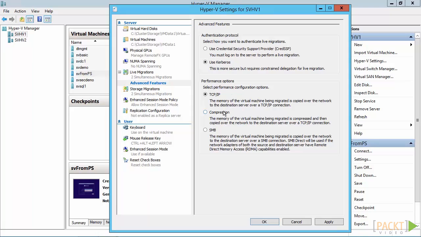The second option is for compression. This still only uses a single TCP/IP connection, but it compresses the contents of guest memory prior to transmission. If you've got spare CPU power, but your network connections are on the slow side, this might be the best option. The third option is for SMB. This is most useful when you have multiple physical pathways, as it can use SMB multi-channel. Or, if you have higher-end hardware, it can use RDMA. Make sure that all nodes have the same setting.